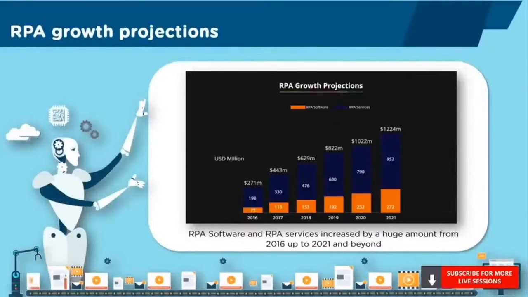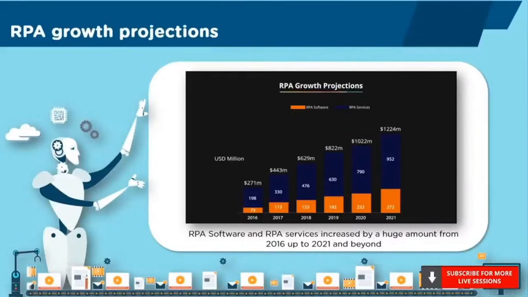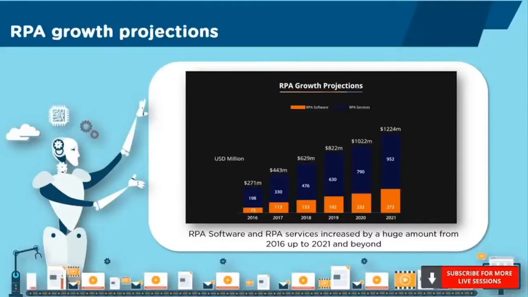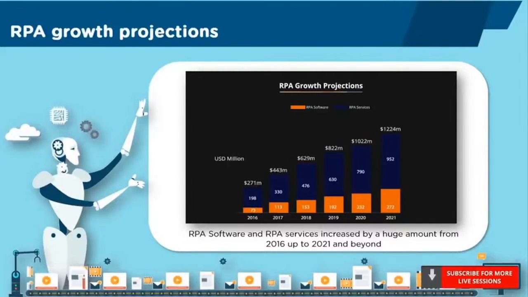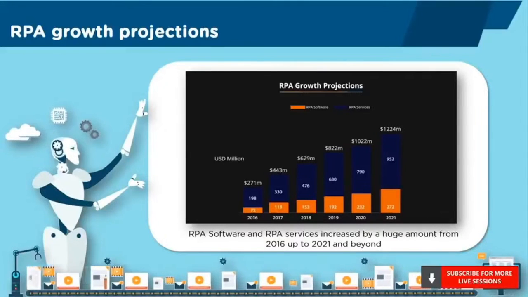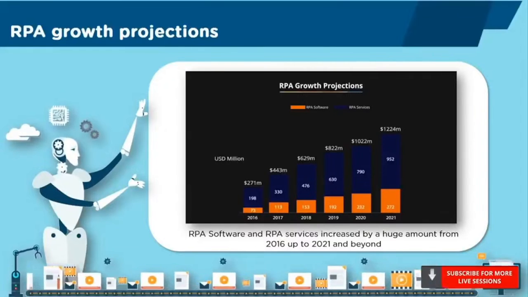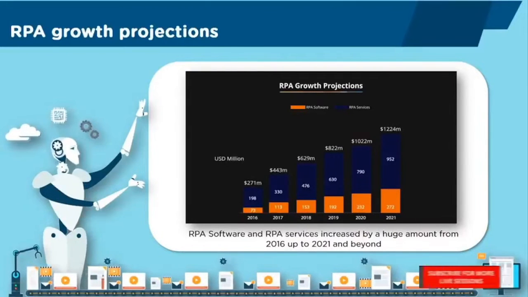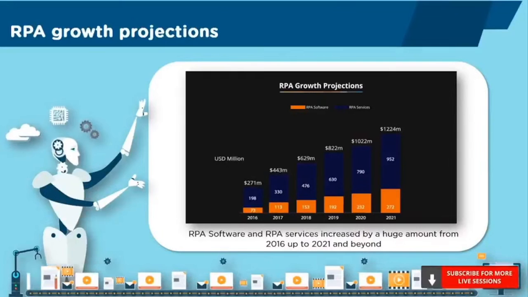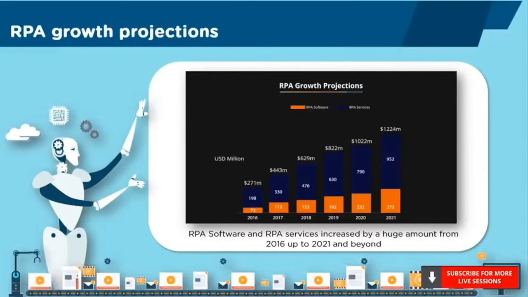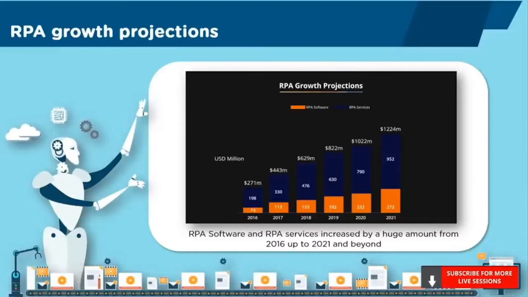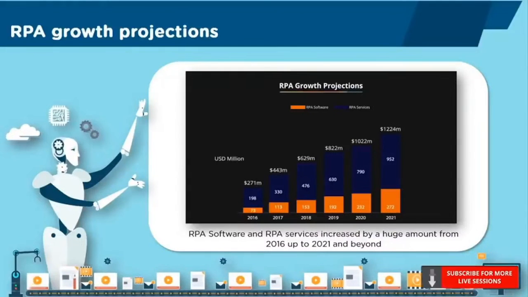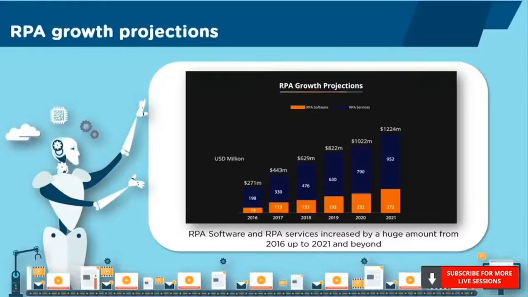Now looking at the graph here, both RPA software and services increased by huge amounts between 2016 and 2020. According to McKinsey research, knowledge and work automation could have an economic impact of $5 to $7 trillion by the year 2025. It will touch more than 230 million knowledge workers, which constitute about 9% of the global workforce. Any company which is labor intensive, where people are performing high volume, high transaction functions, will boost their capabilities and save money and time with RPA.